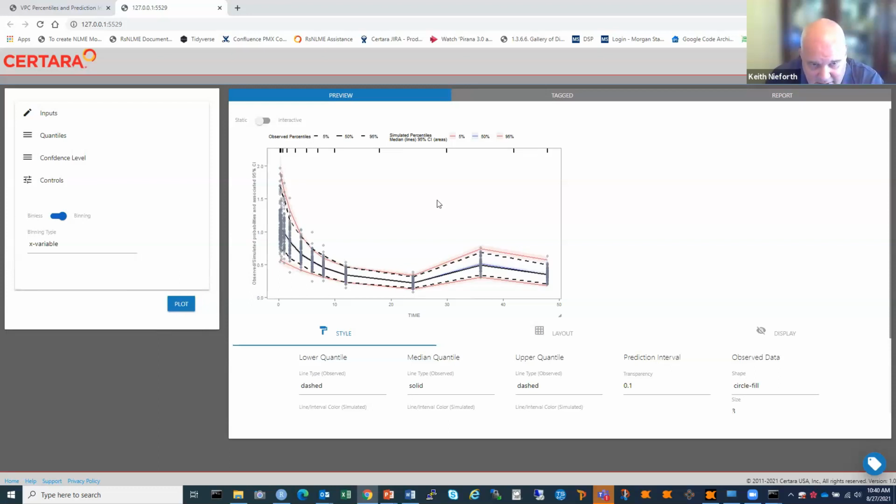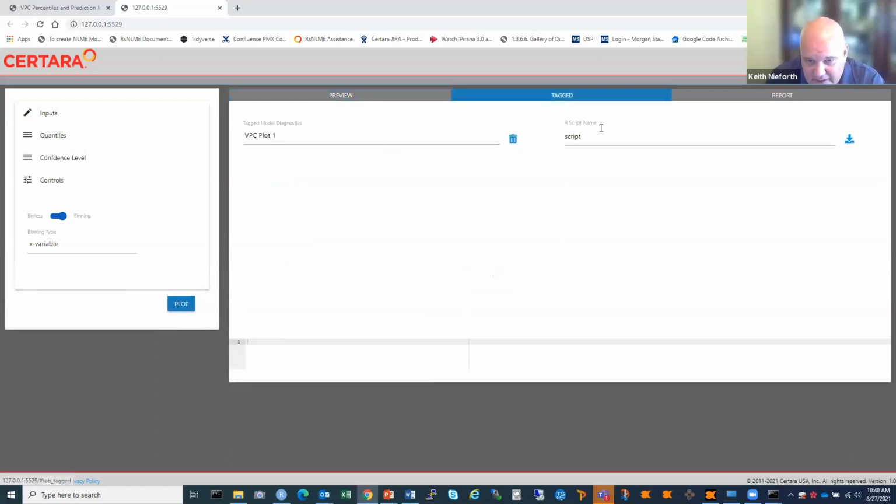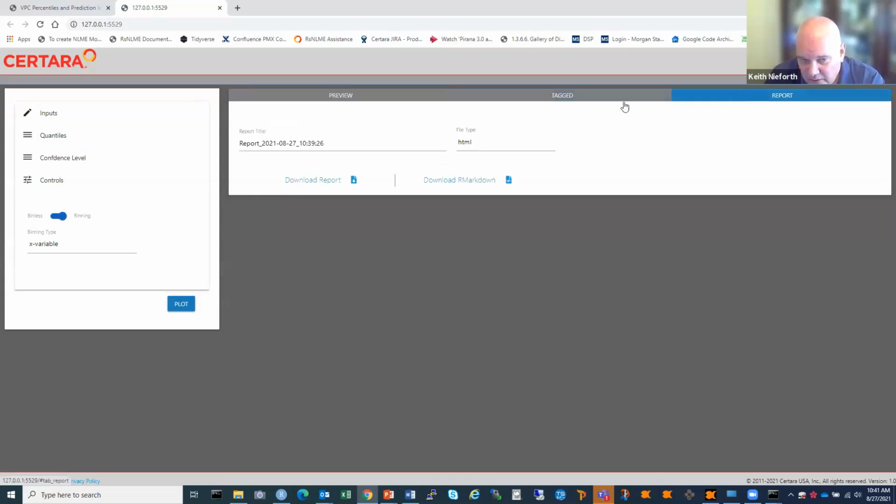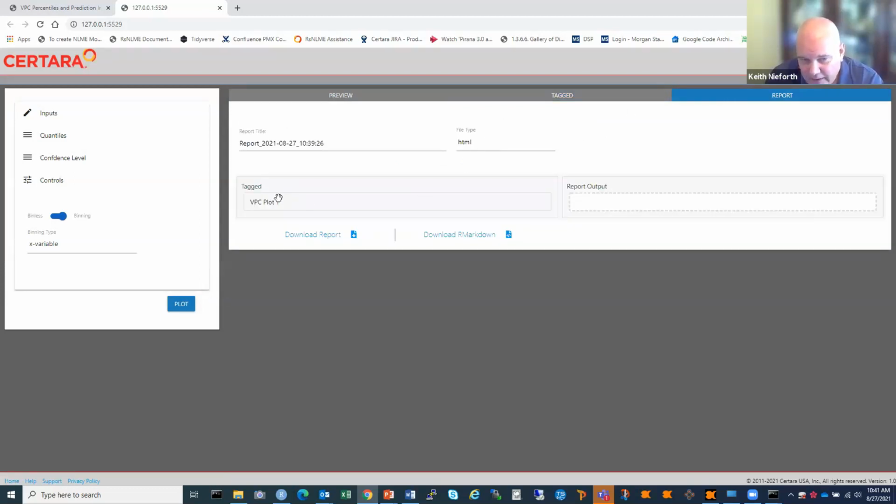Well, I guess I'll just tag one. That's enough. If I go to my tag documents, here's the document that I tagged. The code that I used to generate it is here. What I can do is download the script that was used to create that code, or I can go to my report tag.